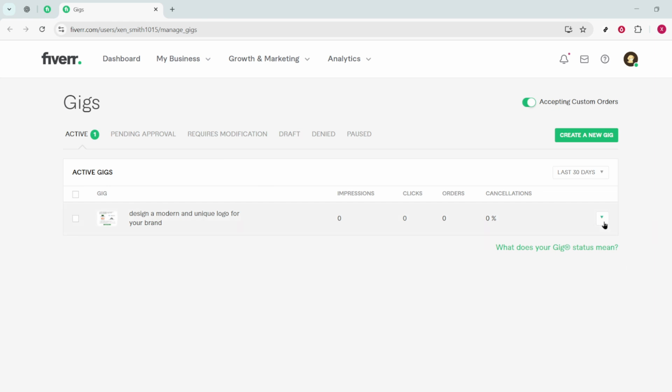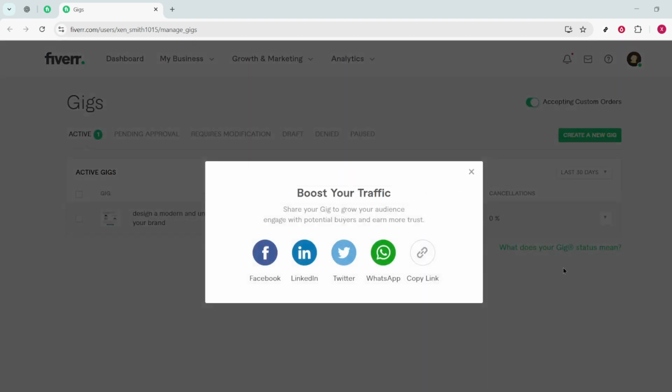After saving, navigate back to your gig's main page. You will find a small drop-down menu on the right-hand side. Clicking this will give you several options, including Share. Select this option to start the sharing process.